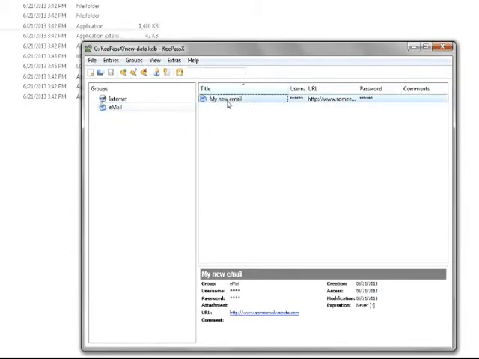Now if you want to actually use this entry, you should click on this icon, and if you want to go to the website where it is, you would click on the URL. If you want to copy the username, you would hit Control B, and then if you want to paste the username, you would hit Control V. If you want to copy the password, you hit Control C, and if you want to paste the password, you hit Control V.